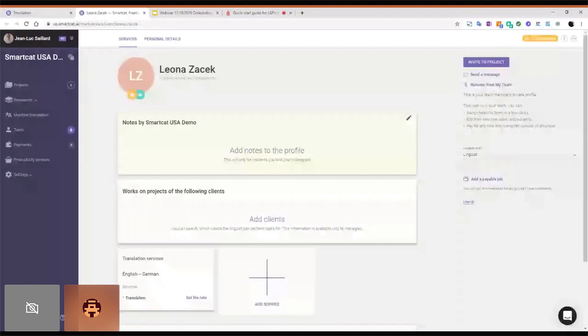I can add notes, for example, this person does a good job, or she has a tendency to be late returning projects, or whichever, so it doesn't matter. And you can also add the client that this person has worked for in the past. And this is important once again because this is going to also help Smartcat automate the task assignment process.